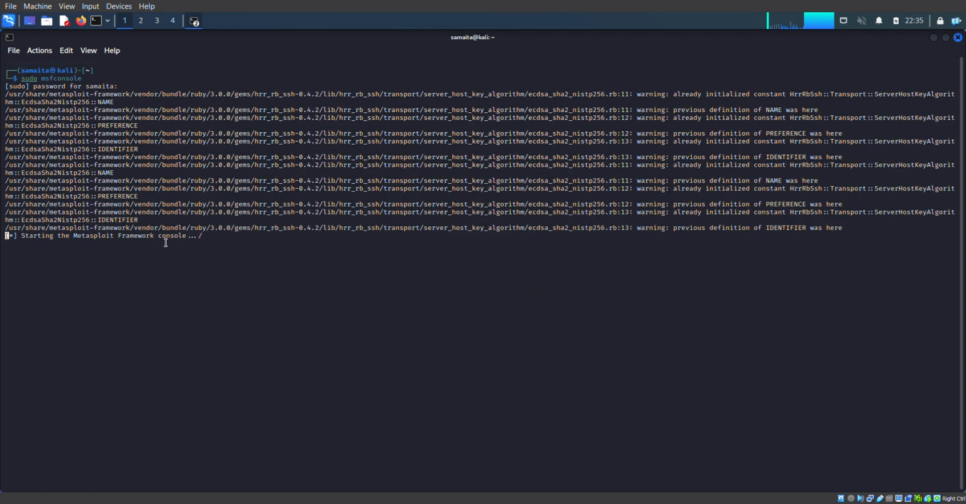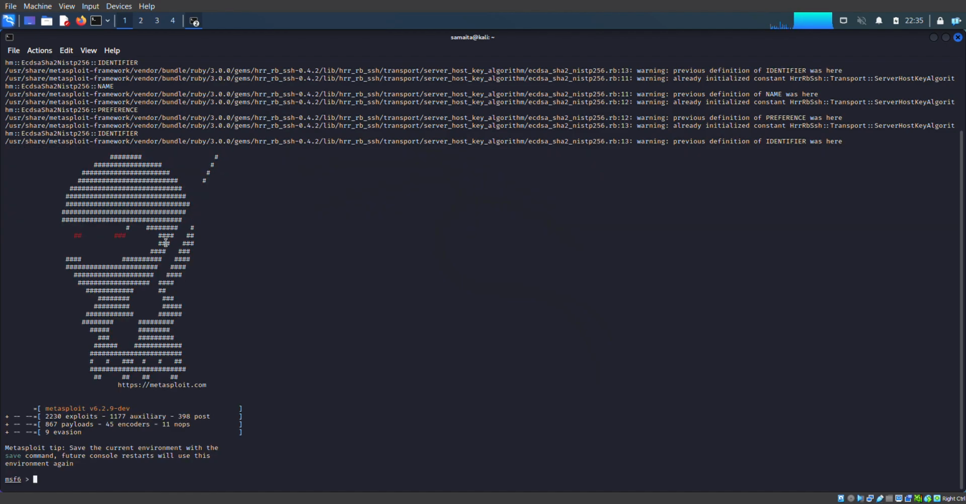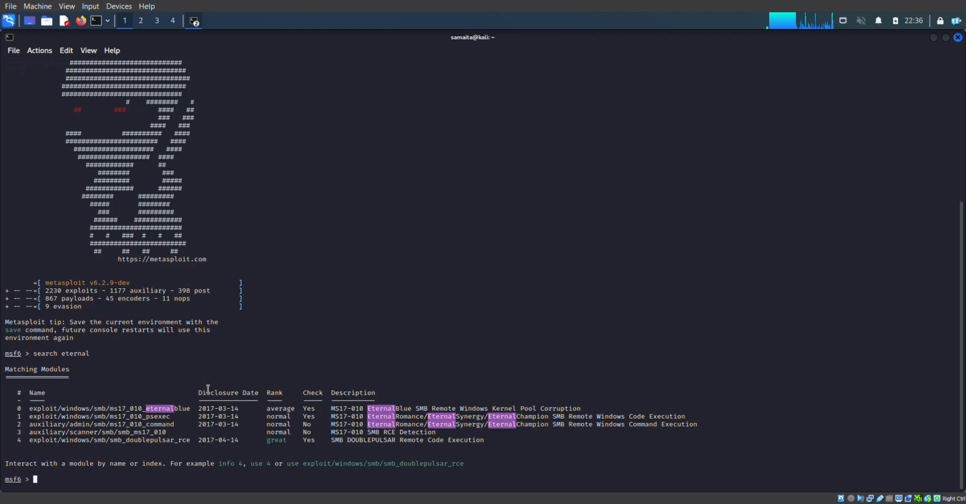Once it is done, we'll then proceed and do our search eternal. You can see now it is done. Now we have the console MSF6, and we can proceed with our penetration testing. So we start by searching eternal for us to see the options that are available. I'm sure you can see that it gives us a response showing the matching modules. So we're going to proceed and make use of option 1.